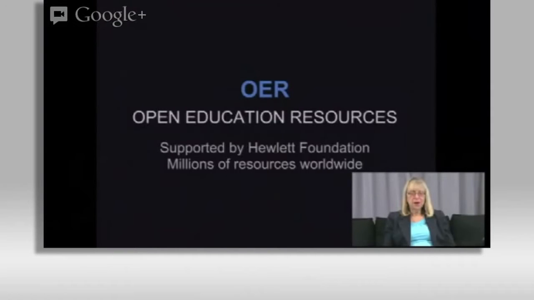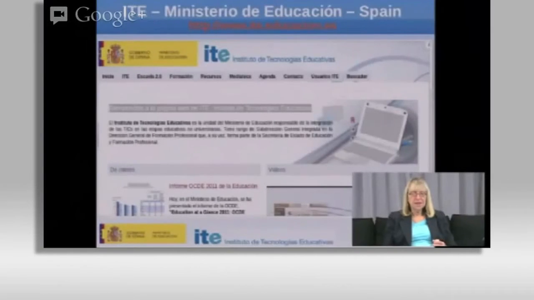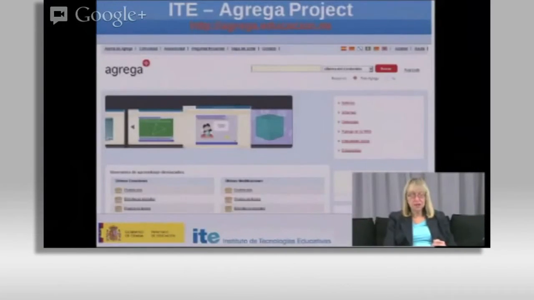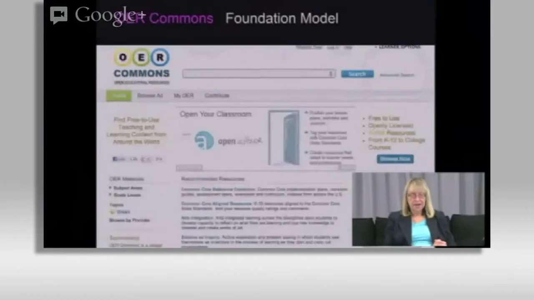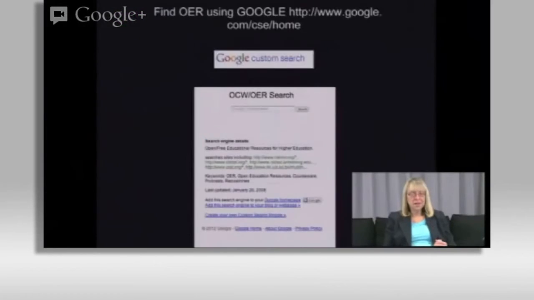Now, come to OER, Open Educational Resources. This is supported by the Hewlett Foundation. There are millions of resources worldwide. Here's one of them. There are tons of resources. This project is another one. We have OER Commons. So these are all foundation models or government models.